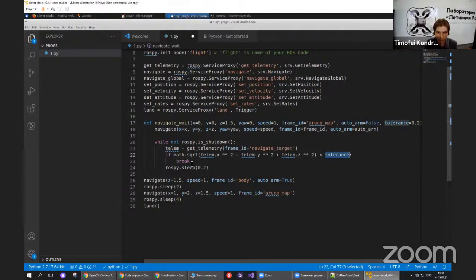Let me continue. So if it happens, then you break out of this while loop as well as the whole function. So after you break off this loop, there is nothing left in this function, so the function is over, and you can start another function, navigate wait. But if it's not true, then you will just sleep for 0.2 seconds. And now let me write some code based on navigate wait.